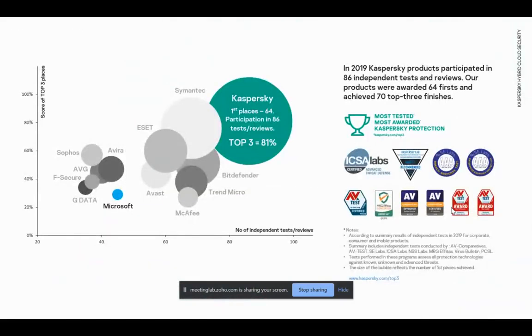So we already discussed this. And this is a very good slide. In 2019, Kaspersky products participated in 86 independent tests and reviews. Out of those 86, in 64 of the tests, Kaspersky was rated the number one solution. So it was in first place for 64 tests. And for 70% of the tests, it achieved a top 3 ranking.